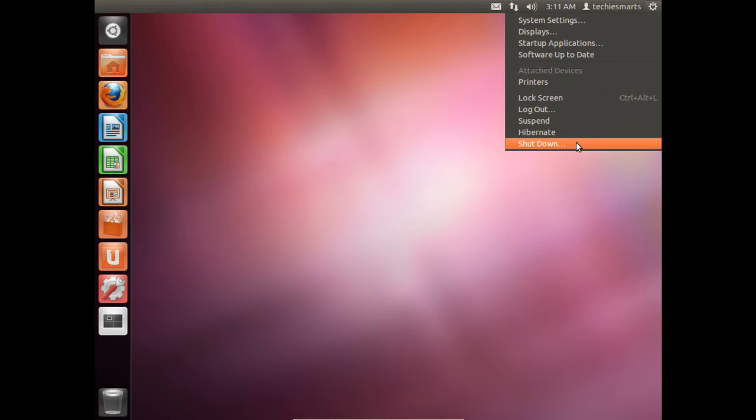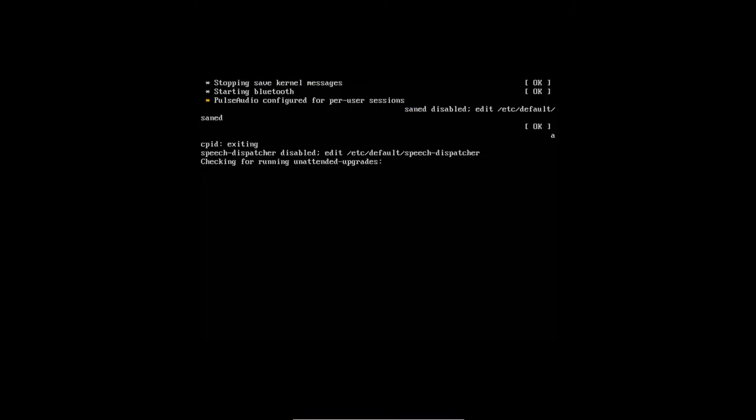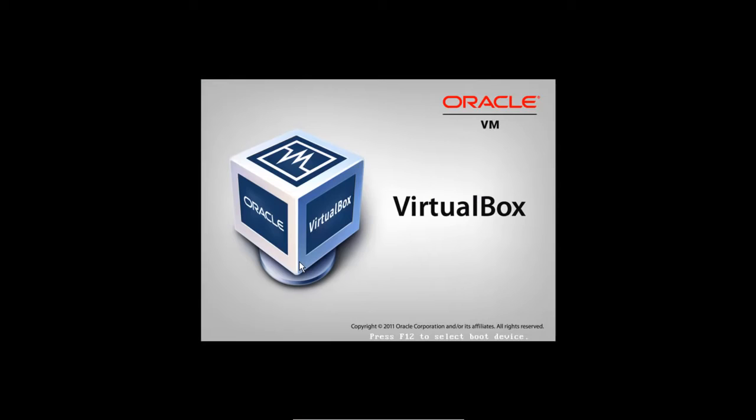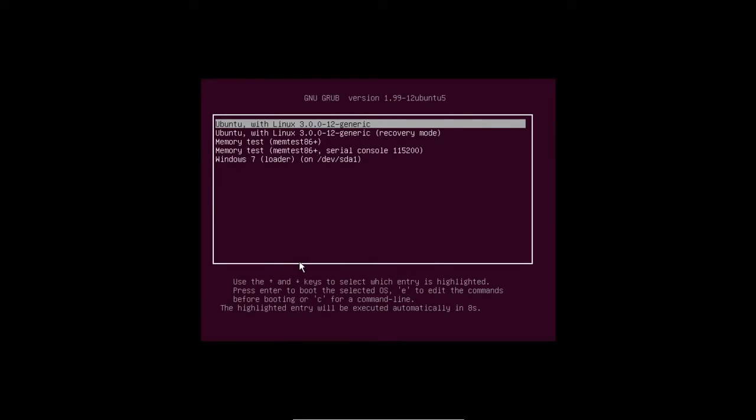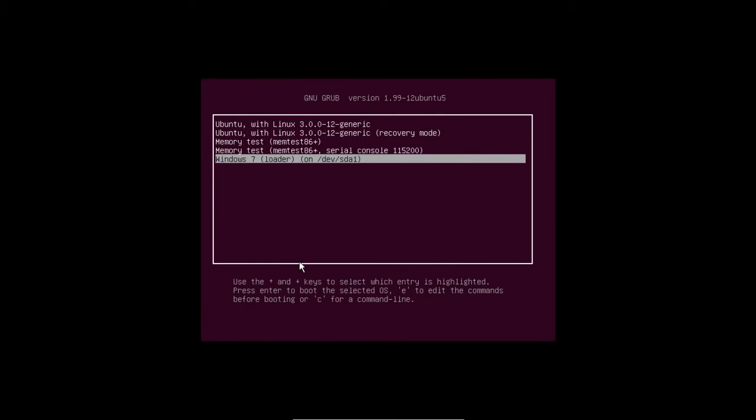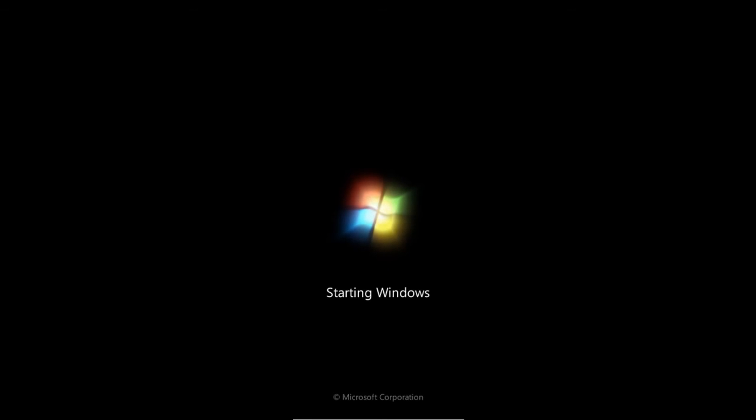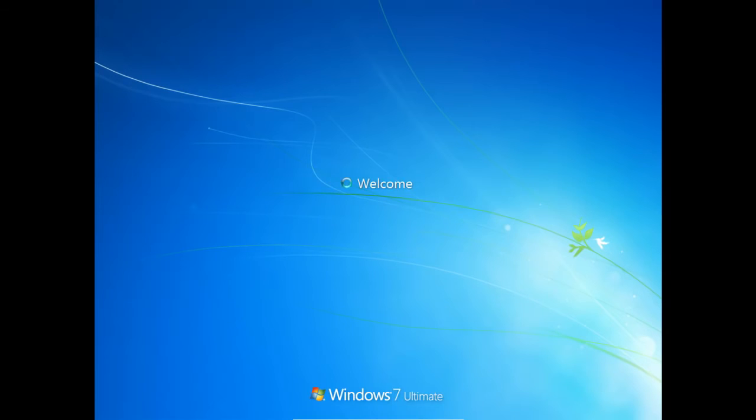So enter your password first, then press Enter. This is the interface of Ubuntu on Linux. If you want to go back to Windows 7, we choose the Windows 7 choice. Then there we go, your Windows 7 is back. That's all.